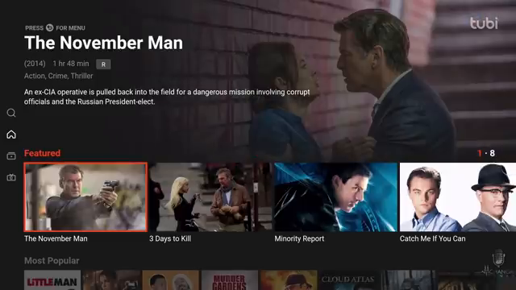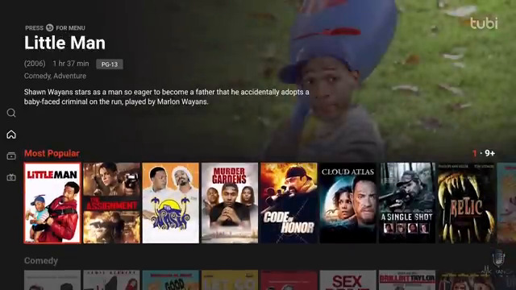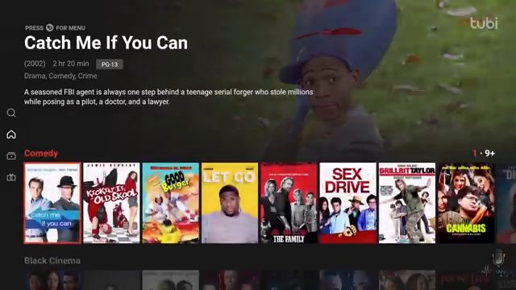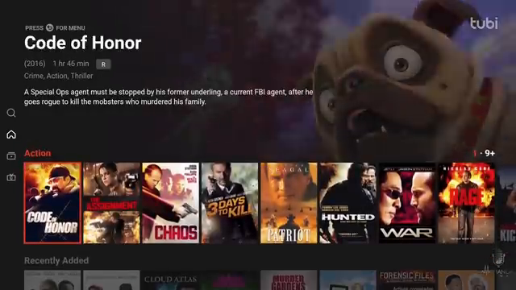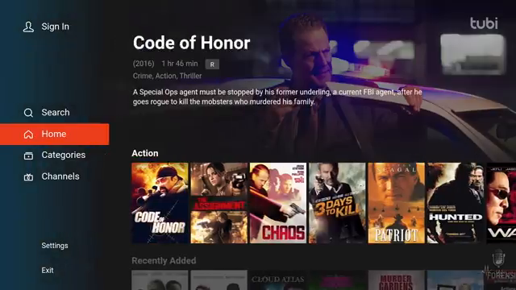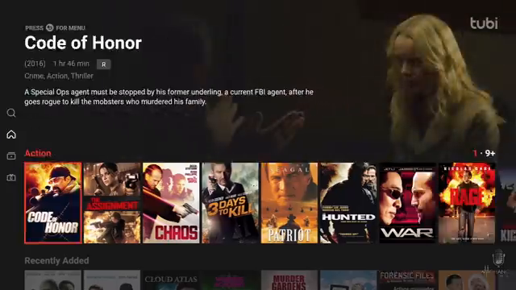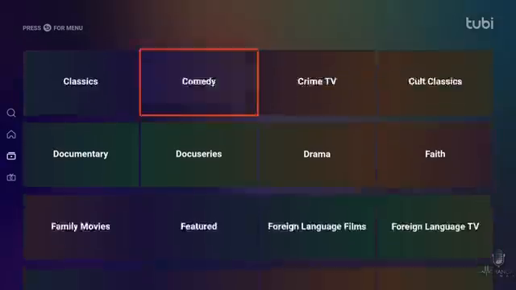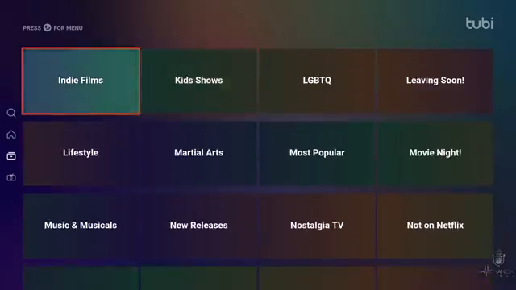When it first loads up, you're going to see some of the featured movies that are available. They're going to be right on the home page. But of course, you can scroll down to things like most popular, comedy, black cinema, horror, family movies, action, and the list goes on. Also, if you look to the left, you have a search option. So if there's something specific you want to search for, you can use it here. You can choose your categories. So you can go through the list here, find the category you like, and access them right here.